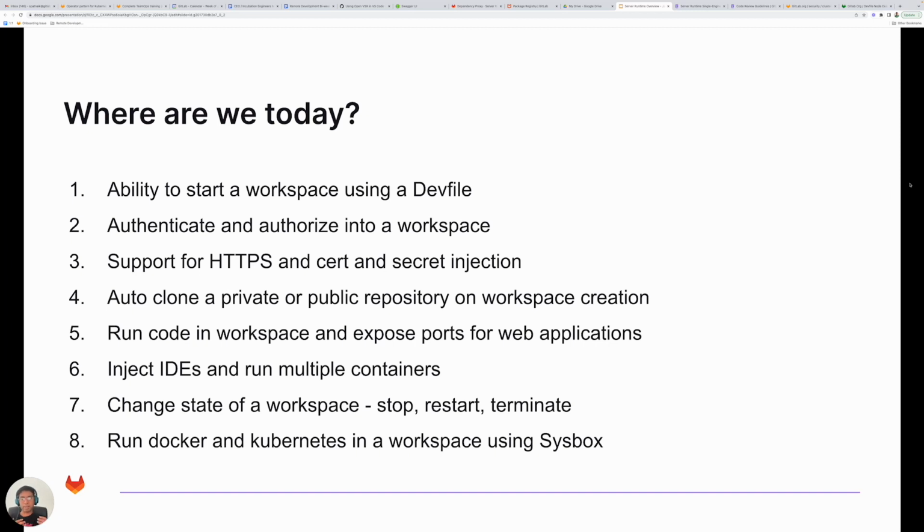using a dev file. Dev file is an excellent standard for how to define what an environment should look like, and you can now start an environment using a dev file. The ability to authenticate and authorize into the workspace so that only the right people have access to the code. Support for HTTPS and the injection of secrets.